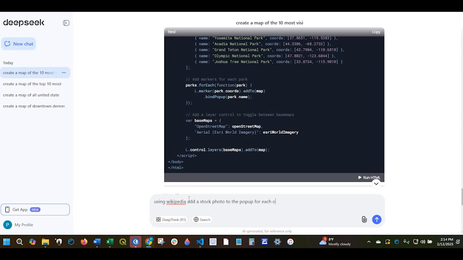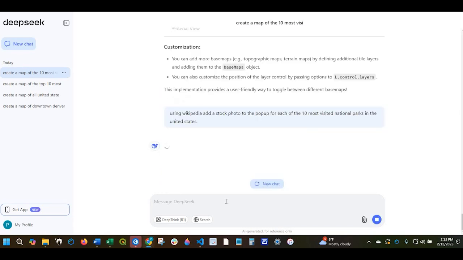for each of the 10 most visited national parks in the United States. Again, I'm kind of really repeating a lot, but it just seems like if I'm really specific, I have more success that way. All right, so let's go run this one and see what happens.